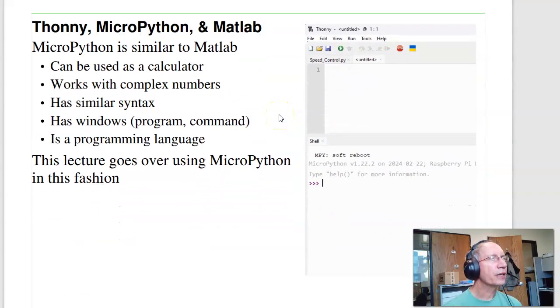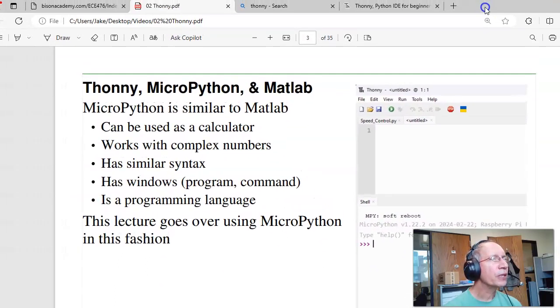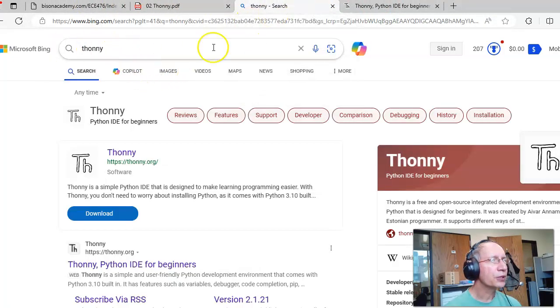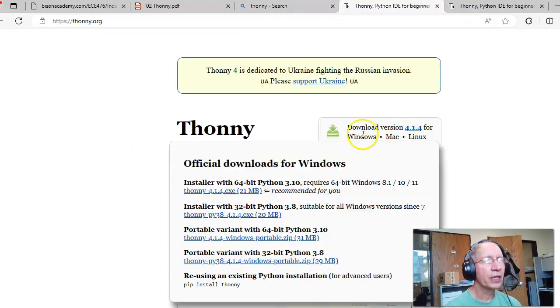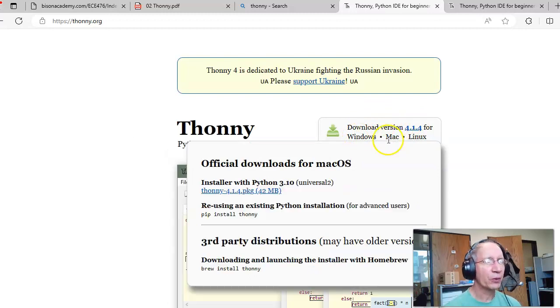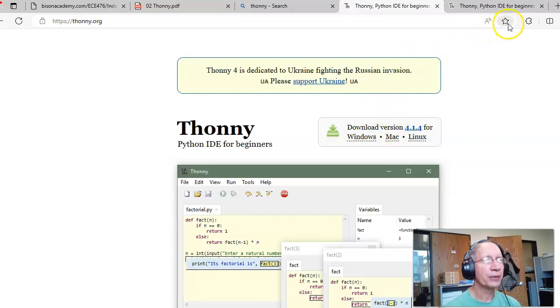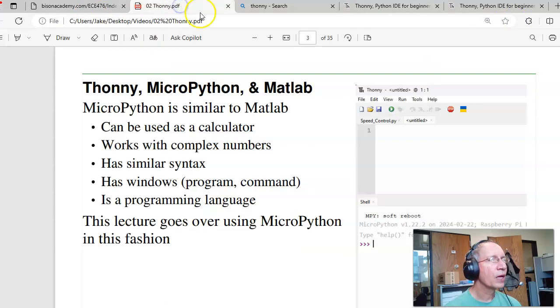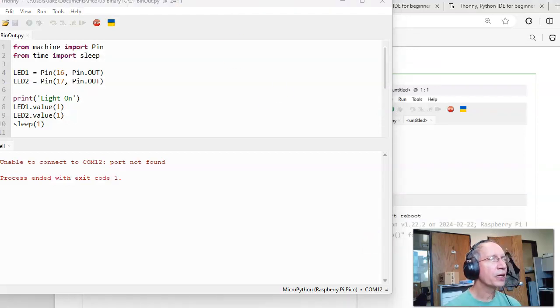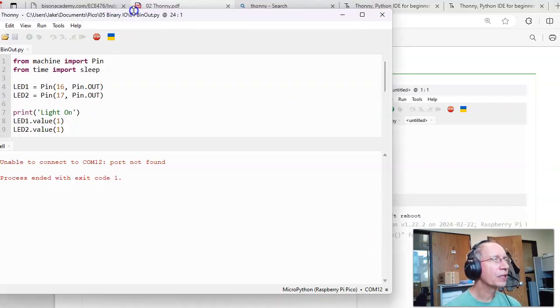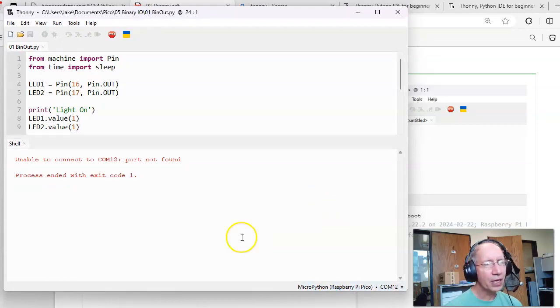To get Thonny on your computer, all you really need to do is just search for Thonny, and it'll bring up thonny.org. With this, I can download the Thonny programmer for Windows, Mac, Linux, your favorite. What that looks like, if I start up Thonny, here's what Thonny looks like. Get it moved around so you can see it.